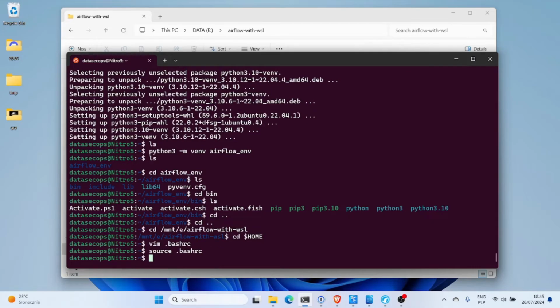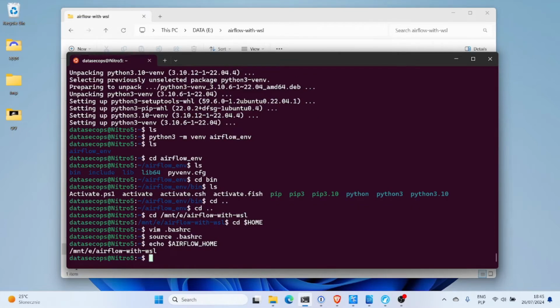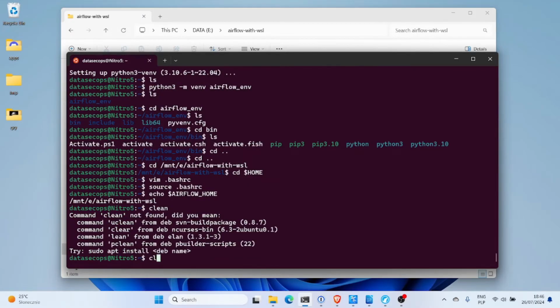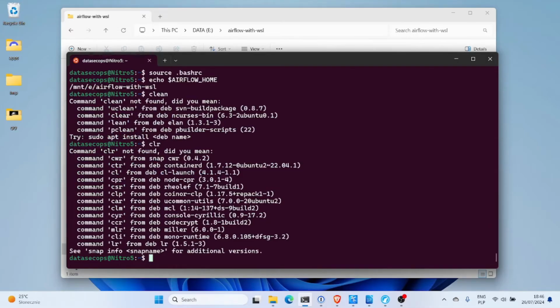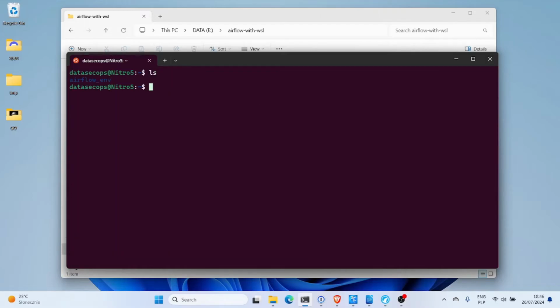Okay. And with the echo command, we can check if our variable is properly set, and we see it is. And clear, yeah, clear. That's the proper command. Okay. And we've got the Airflow environment and the Airflow variable set.